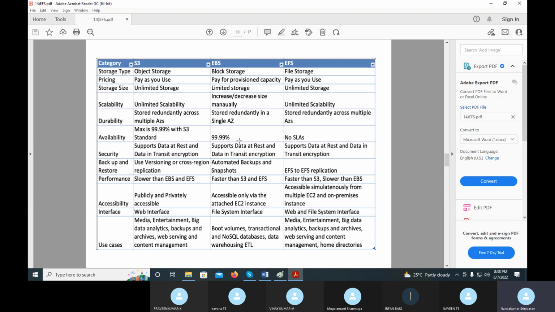So 99.99% of the data will be available, because if you terminate the instance, only the instance is deleted and the EBS volume will not be deleted. It supports data at rest and data in transit encryption, and automated backup snapshots. It is faster than S3 and EFS. Compared to EFS and S3, EBS is faster. It is accessible only via the attached EC2 instance, with a file system interface, used for boot volumes, transactions, and NoSQL based databases. So right now we are going to see this EFS concept.